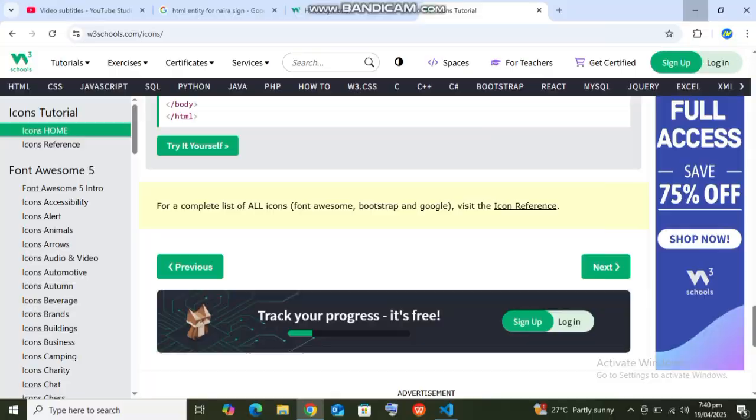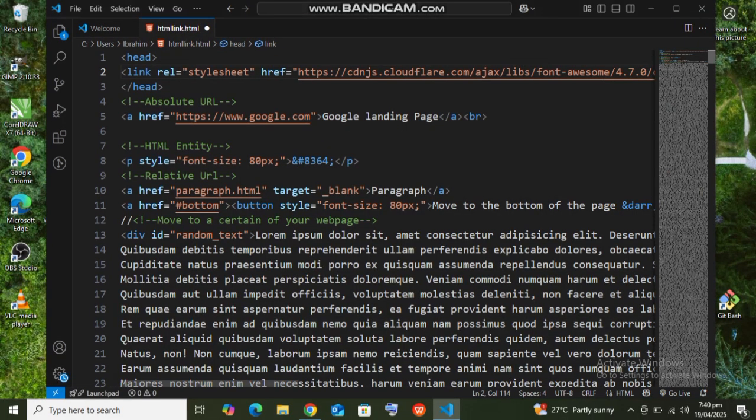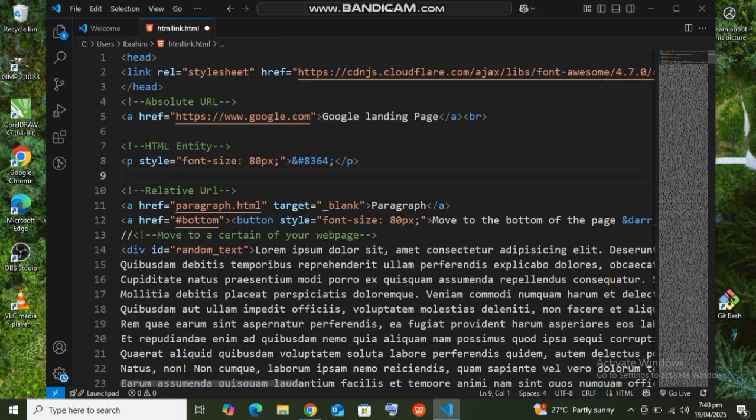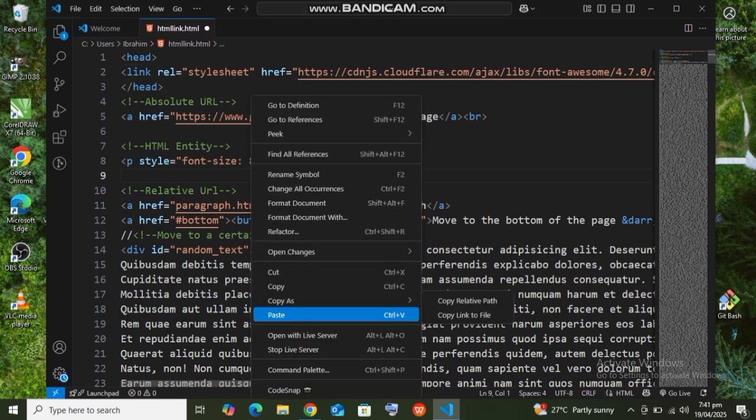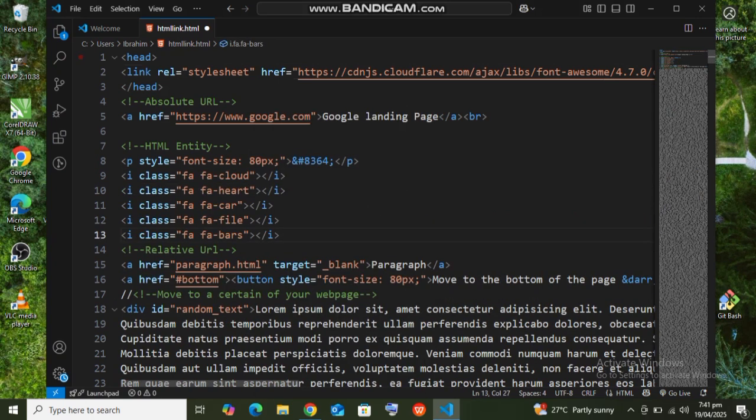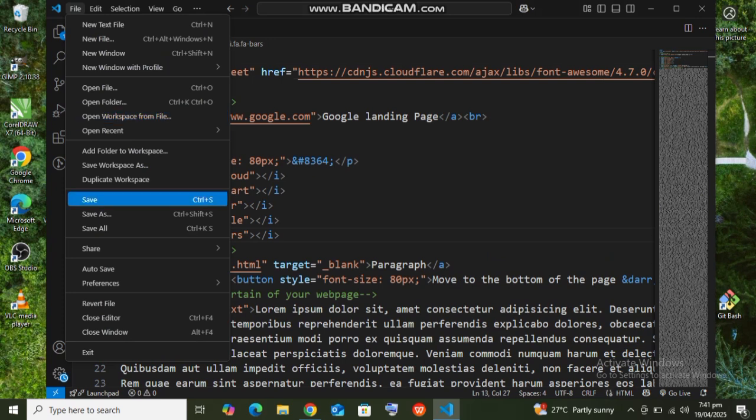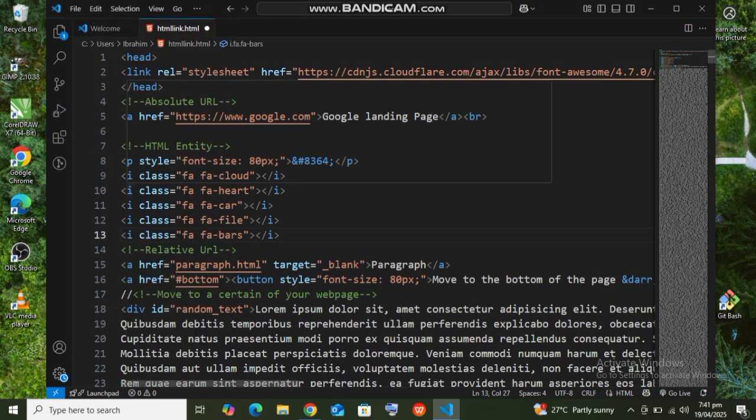So you have to connect your internet. So now let me paste it. Let me paste those set of icons. So I've pasted the link at the head section. So now let me paste those set of icons below this. Yes, let me paste it here. Let me paste it so that I'll be able to see it very well. So now let me save.